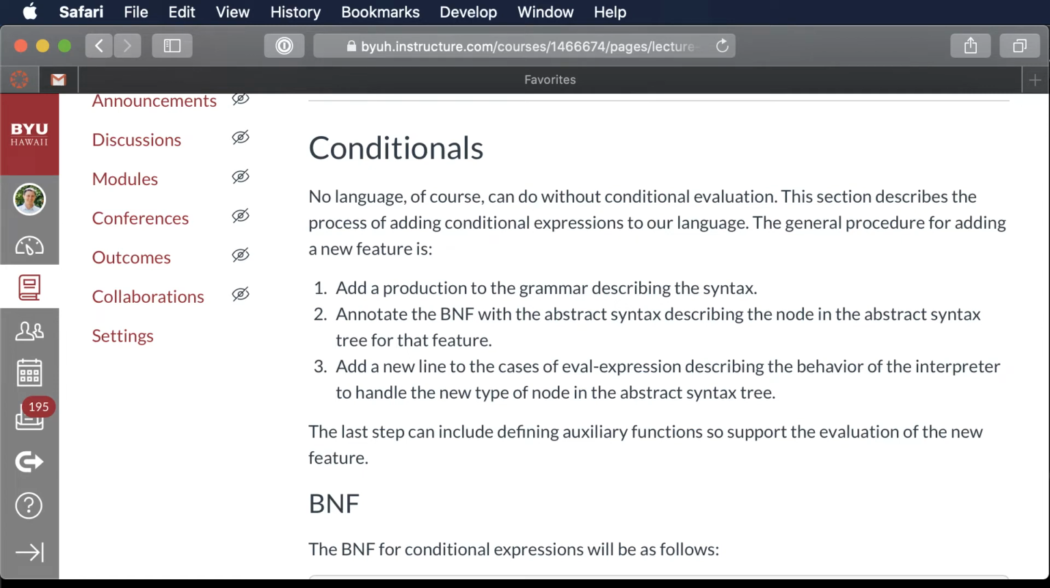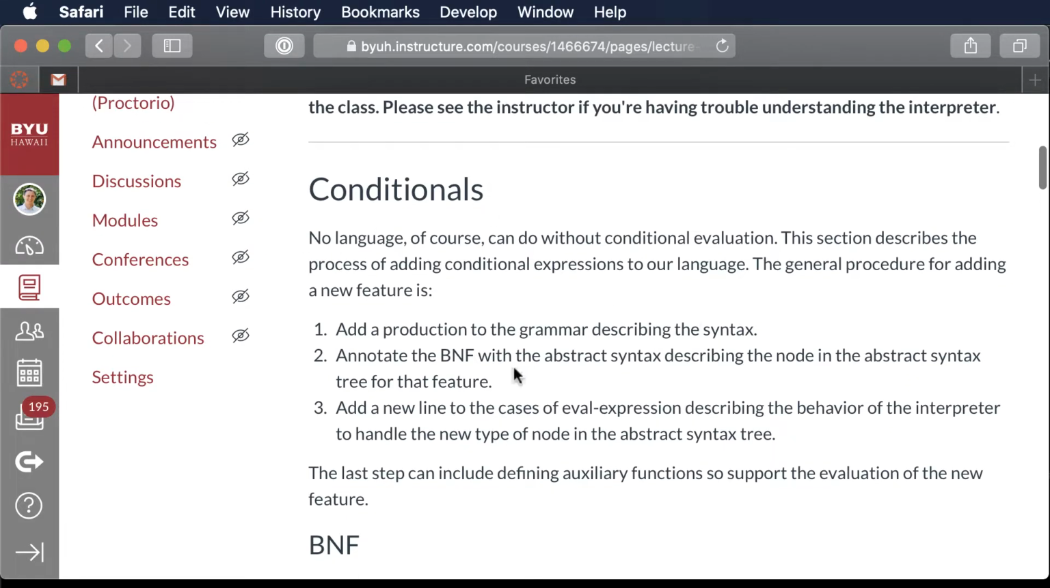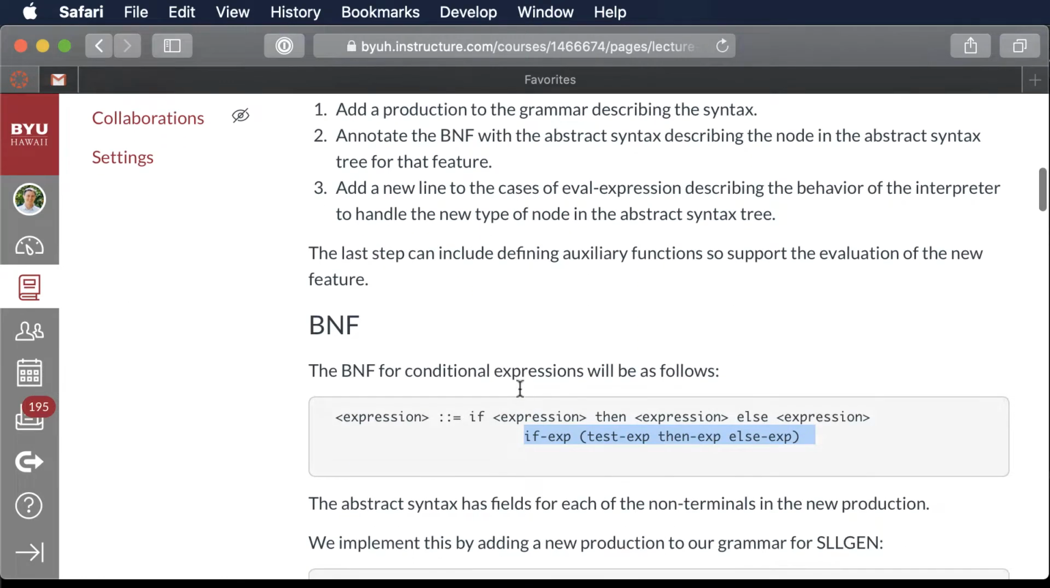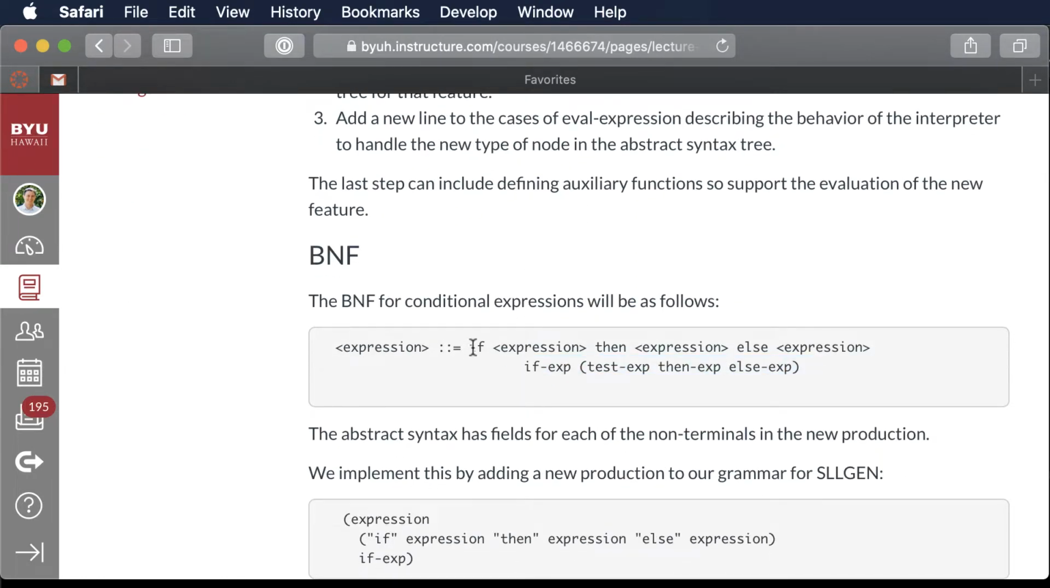Welcome to CS420, Lecture 17. In this lecture, we are going to be adding conditionals into our interpreter that we built in Lecture 15. So the first thing we'll do is define our concrete syntax.